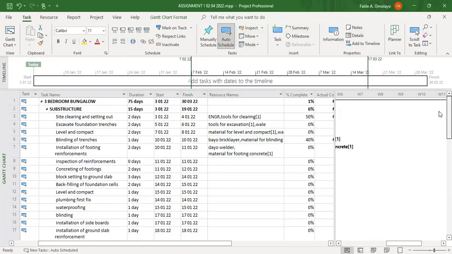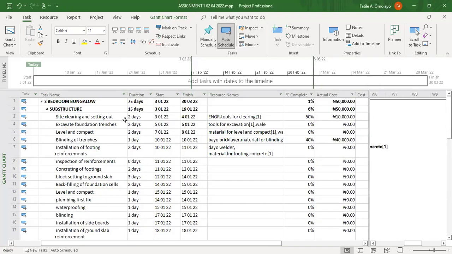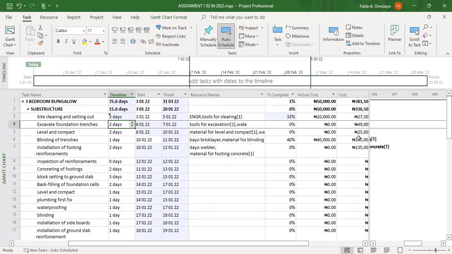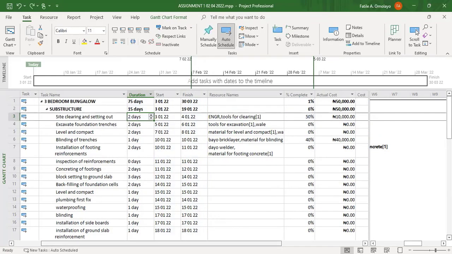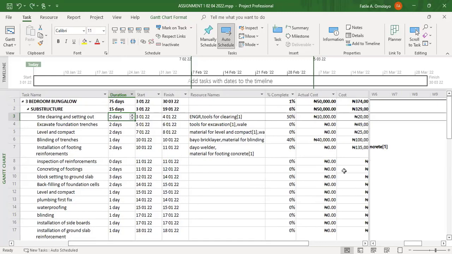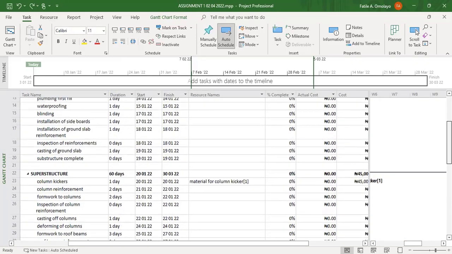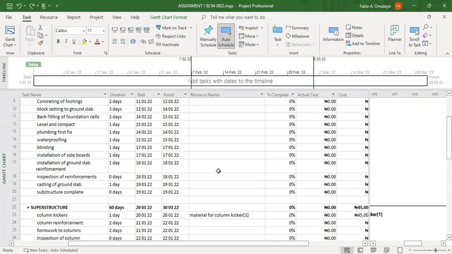What do I mean? If you look at this, for instance, now, if I increase the duration of this activity, you will see that the cost will go up. So the cost has gone up, and of course, percentage complete changed. So if you don't want that, you need to fix the work for this place. All right. So when we are done, all we just need to do is to generate our report.